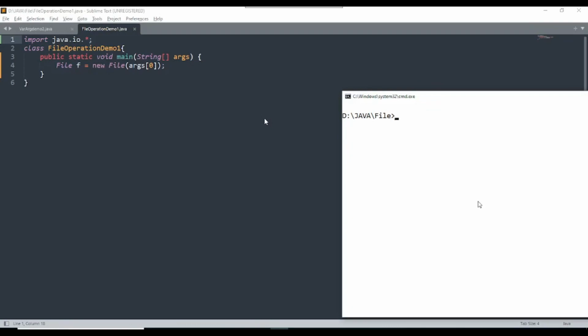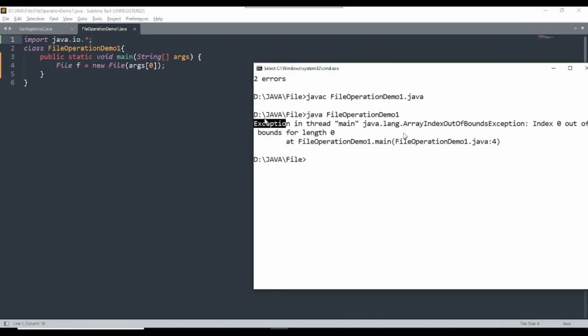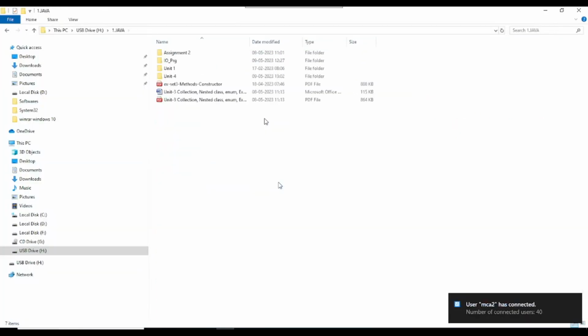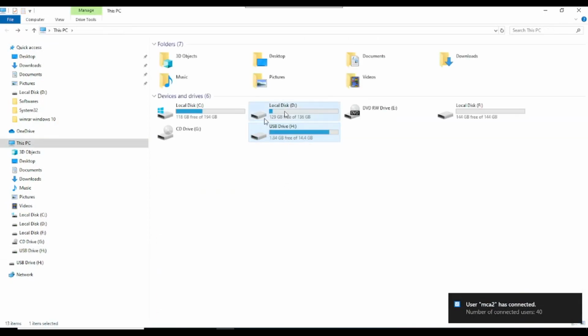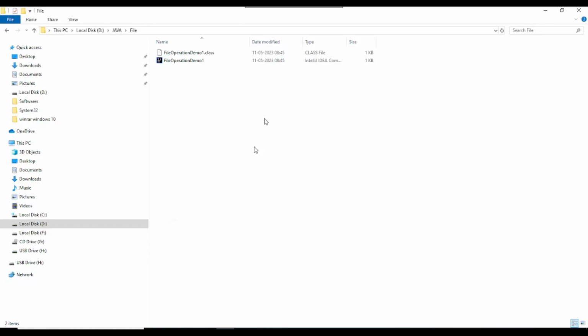When I run this file, I have to provide the file name over here. For example, I'm running java FileOperationDemo1. See over here, we are getting an ArrayIndexOutOfBoundsException, because in our program we are taking an argument from the CMD, but we are not providing it when we are running the file. So from here I need to provide the file name. On that file we will call methods, right? So what I am doing is creating a file in the D drive. For example, in the file folder, I will create a new file.